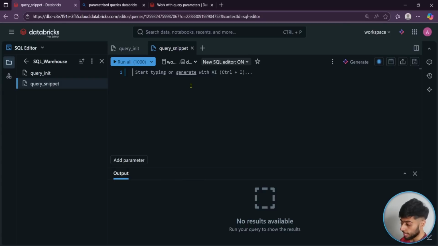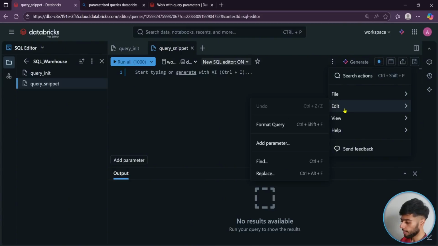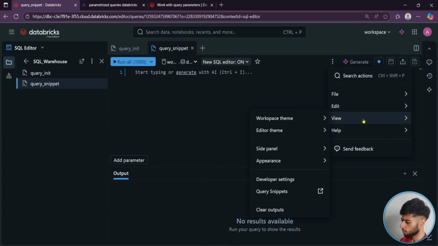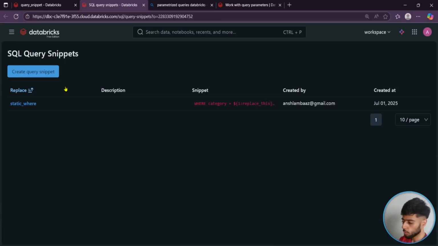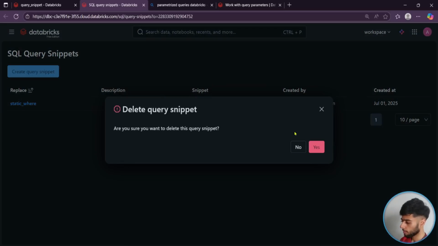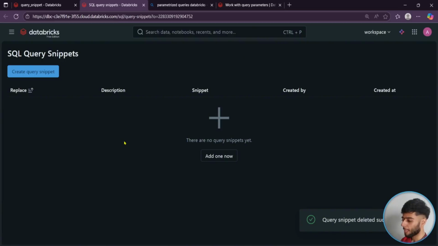In order to create a query snippet, click on these three dots, click on edit or view. Yeah, click on view and then query snippets. Perfect. So this will open a new browser for you, and see, I already have one that I can delete. Okay, it's fine, I created it a long time back. Now I will click on create query snippet.